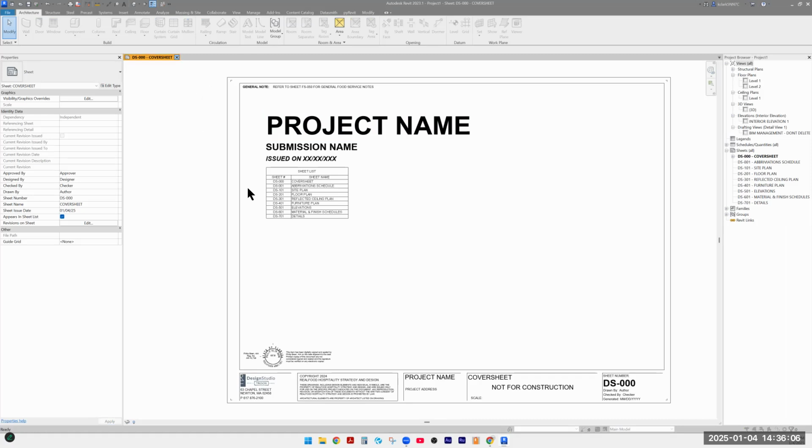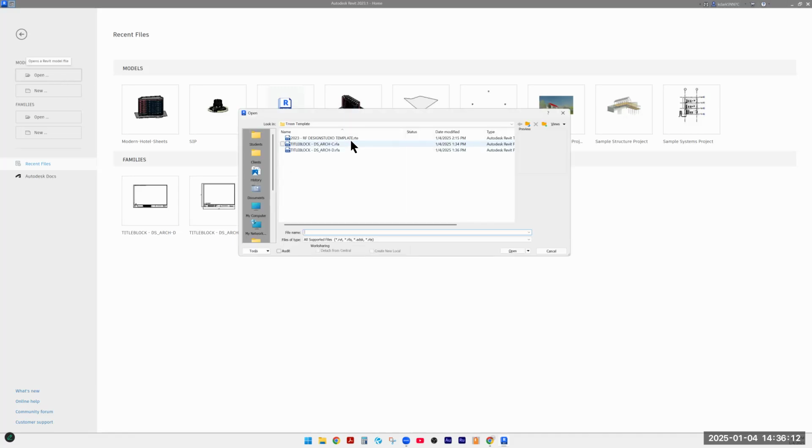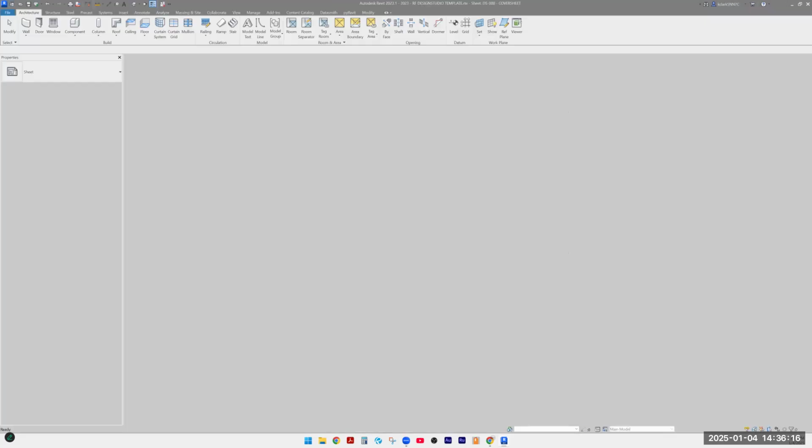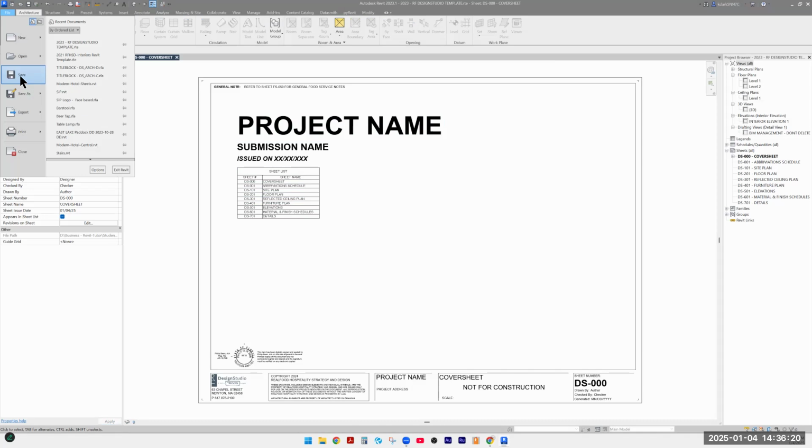Now, let's say that I just wanted to do some editing of my template. I simply go to Open, browse to where my template is, find the file name and choose Open. Go ahead and make whatever change it is, and go to File and save it.